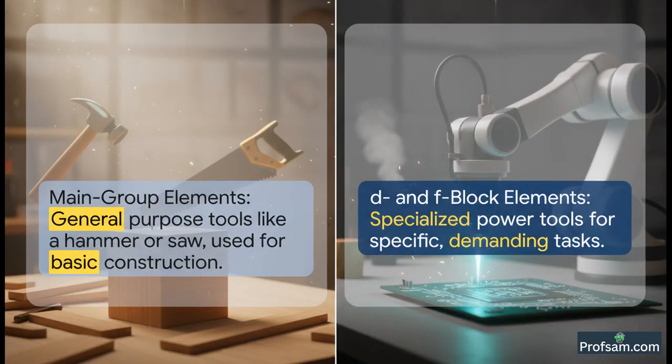If you think about the main group elements, like carbon or oxygen, they are like the general-purpose tools in our workshop. The hammers, the saws. They're great for building the basic structure. But the D and F block elements are the specialized power tools. They're the ones you need for very specific, very demanding jobs that the basic tools just cannot handle.